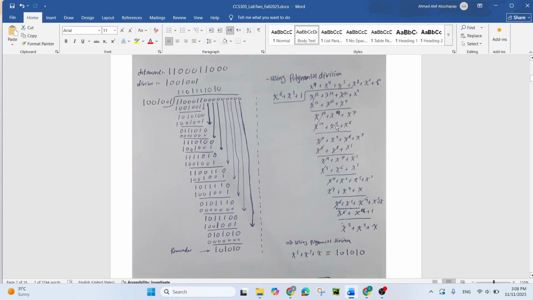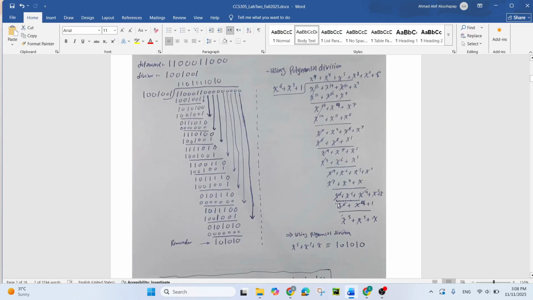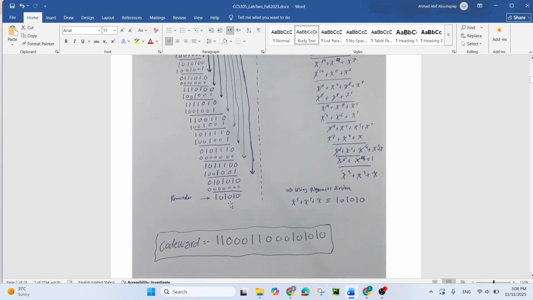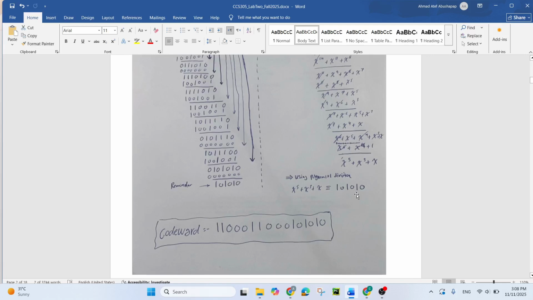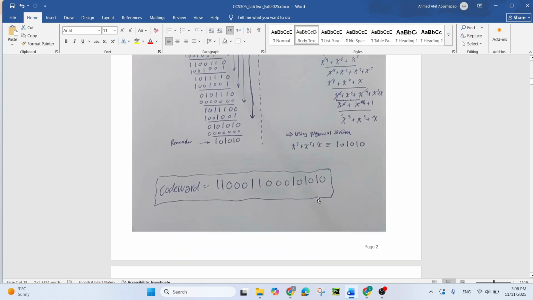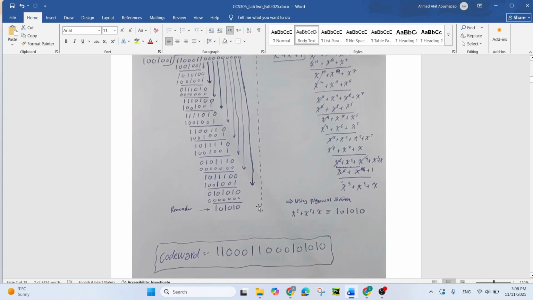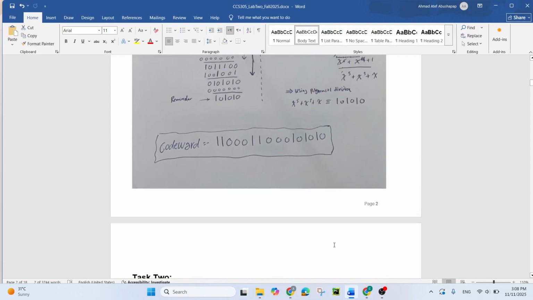After we finished the polynomial division, we found that the result is x power 5 plus x power 3 plus x, which is matching the binary result. So as we can see here, 101010, and of course the code word is formed by the data word plus the result of this division, or the remainder.